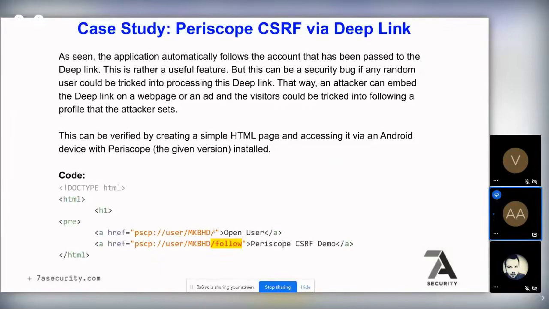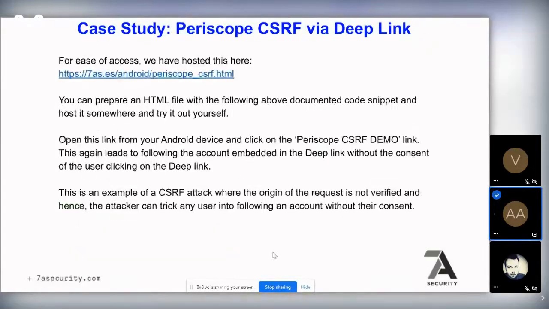So how could this work in practice? An attacker could embed a deep link on a web page or an ad, and then the visitors would be tricked to follow a profile that the attacker sets, right? So instead of Periscope cross-request forgery demo, in a real attack, this would say something like win an iPad now. Then when the user clicks on it, it will automatically follow the user. Right, so for ease of access, you have these links, so you can open this on your Android phone, and you can click the link from there.